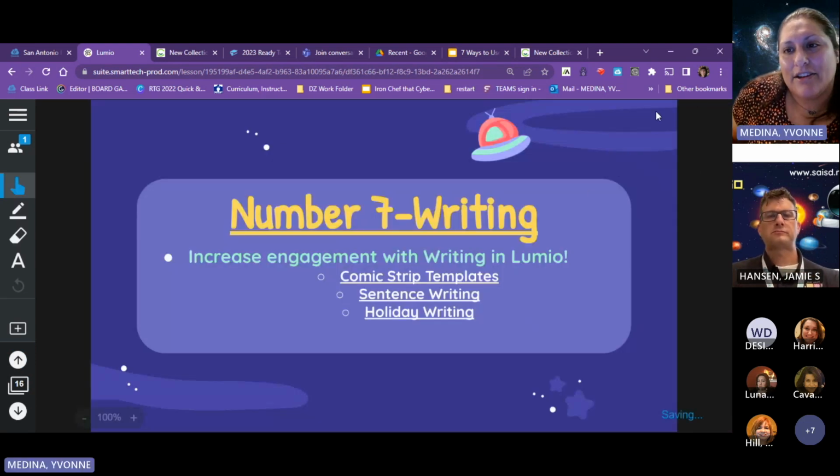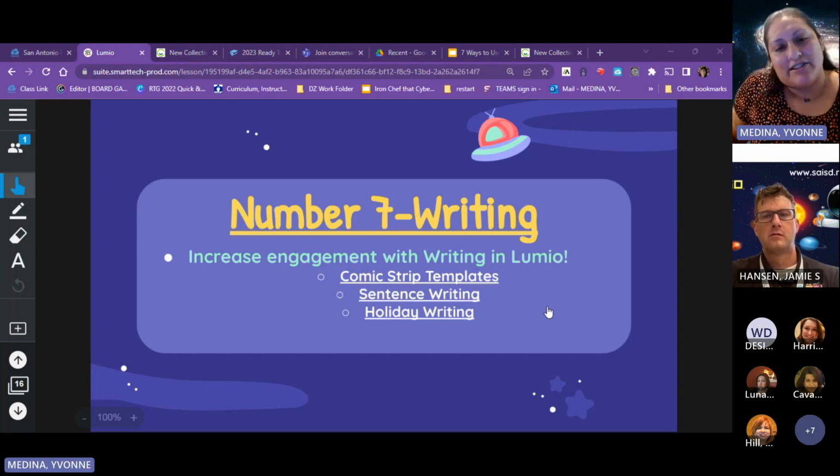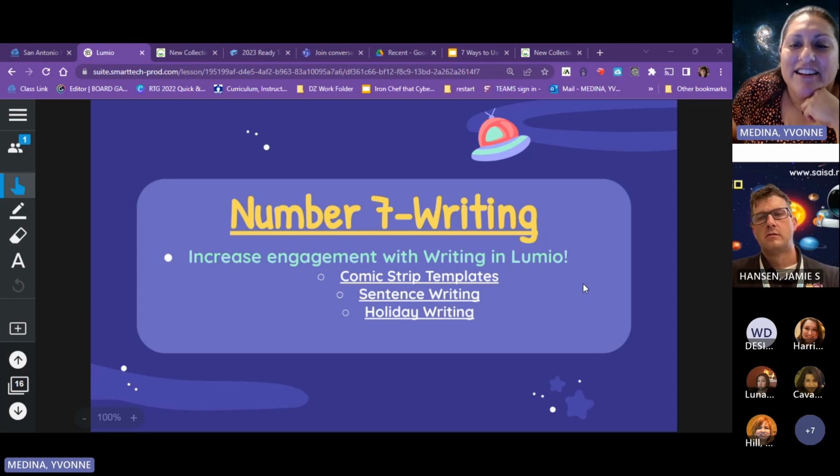Okay, so here is my last one, number 7, which is writing. Definitely a big thing that we've been trying to work on these past years. Increasing engagement with writing is something that I tried to think of. So I tried to look for things where you can do writing, but you can do it using Lumio. Because I know sometimes it's really hard to get them to write, whether they're little or they're big. So anything that gets them excited is worth a try.